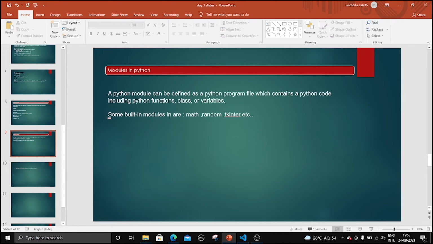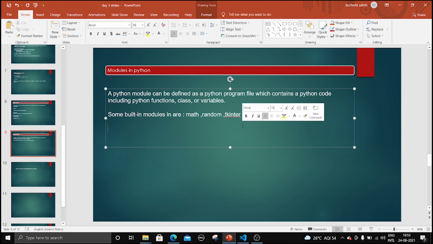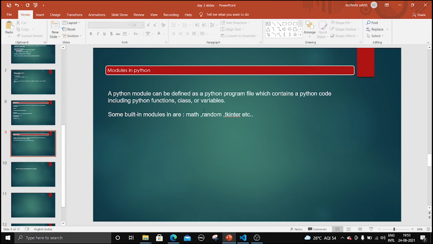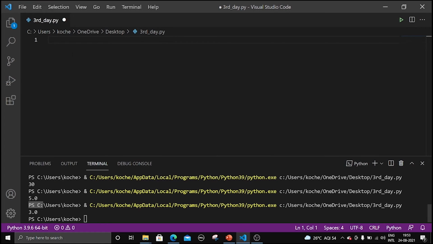So there are some built-in modules in Python. Those are math, random, tkinter, and etc. Tkinter is a module which we'll be using for graphical user interface in the next 3 days, right? So let me show you with an example, and first I'll take math module as an example, and let us start.